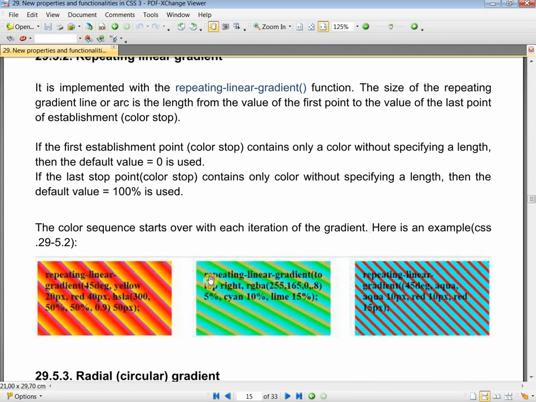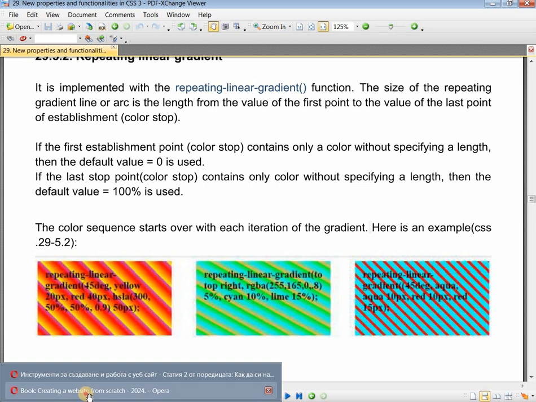Here's an example of it. Let's see it on the browser. Here it is. Here I have described how and what exactly I did.